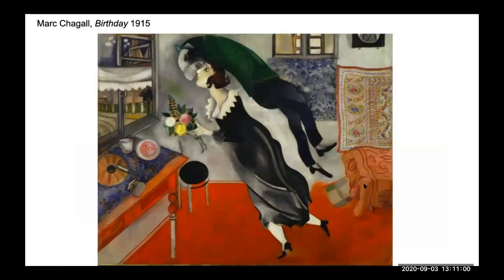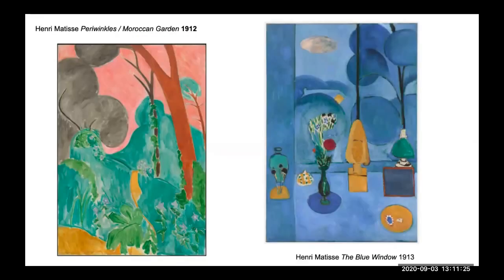Here Marc Chagall is using a color scheme of green and red in so many variations with cool neutrals and indigo to sort of counterpoint the bright yellow in this one focal point of the bouquet. Now let's look at some work by Henri Matisse.